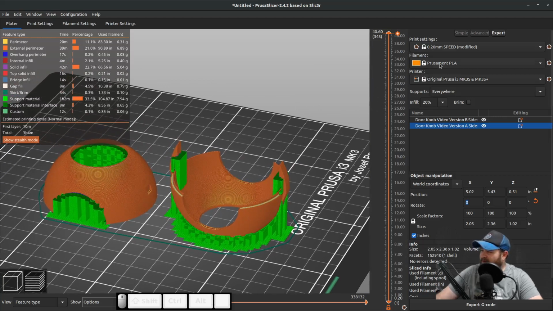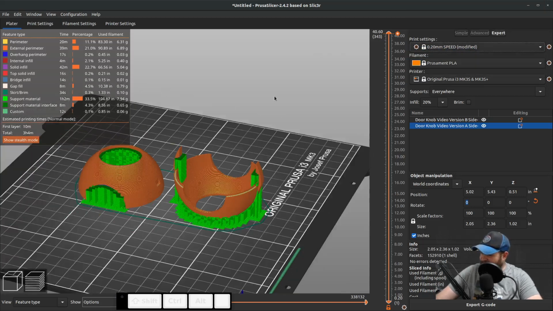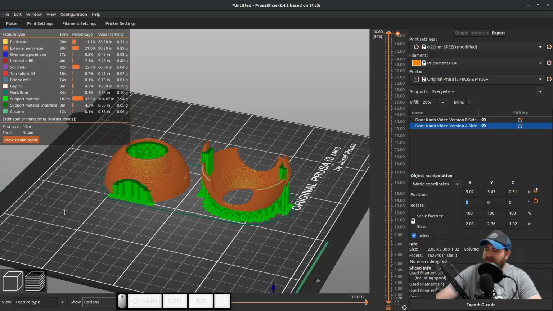We have this set for PLA. 0.2 layer height is a pretty good size for me. So let's export the G-code and get this thing printed.